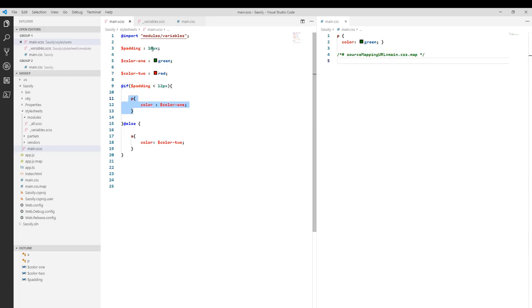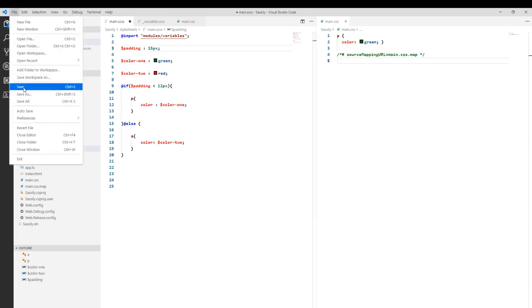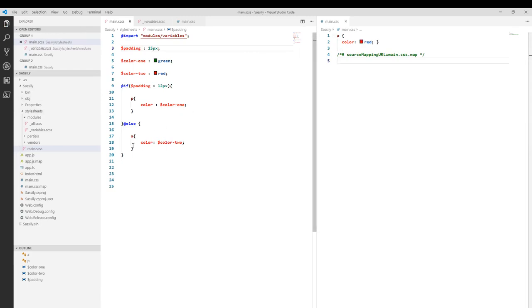But let's say we make this 15 now. Let's change this to 15 and save. In this case, this one will be displayed, as you can see here. So 15 is not less than 12. Because 15 is not less than 12, this code here will run. But if we change this back to 10 and save, then this P will be displayed. So that's basically how to use comparison. It's pretty much straightforward.